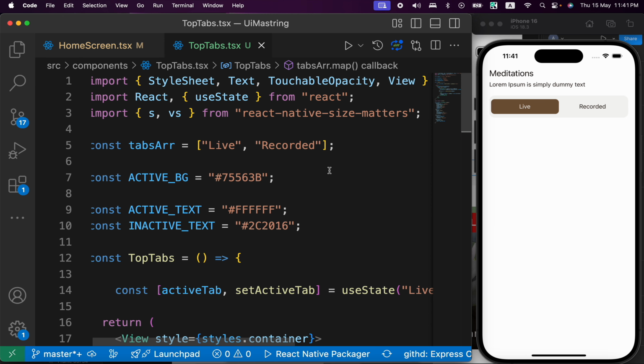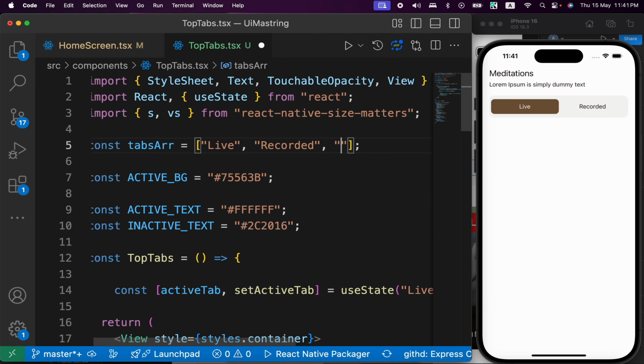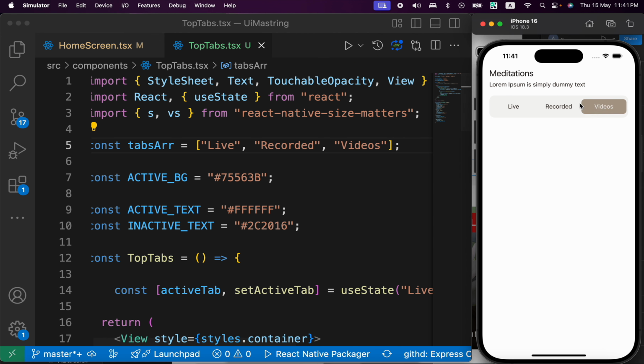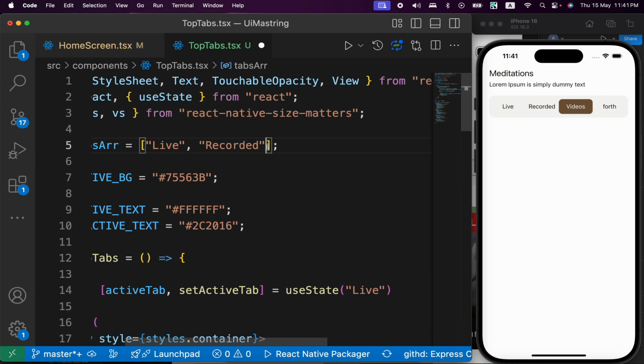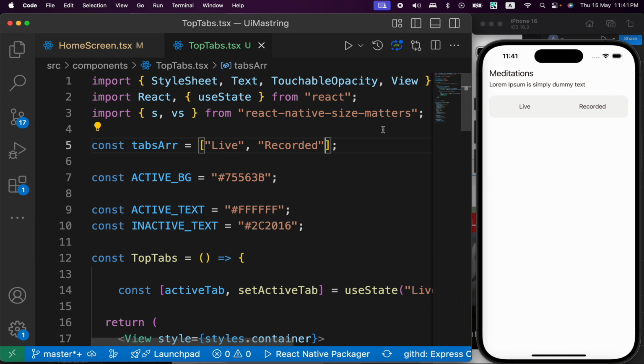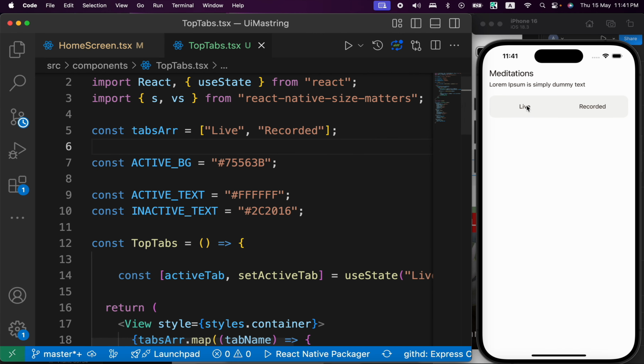And also you can add 3 or 4 tabs. For example, let's add a new tab, for example, videos. Look, it's become 3 tabs. You can make it 4. Look, we got here 4 tabs. But let's just return it to 2 tabs. And let's press on the live, because the one selected was the 4th tab in the state here.